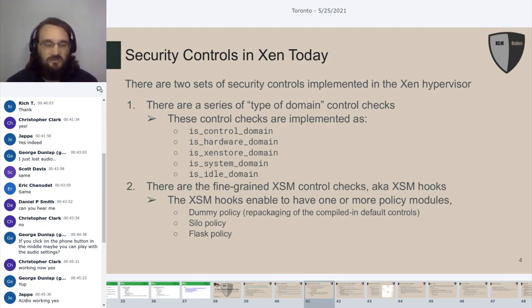To understand this, let's start by taking a look at the security controls within Xen today. There are actually two sets of security controls. One is the type-of-domain checks that you have throughout the hypervisor. If you've been inside the code, you've seen it: is_control_domain, is_hardware_domain, and so forth. I believe there are a couple more that I didn't capture here. A lot of these are not necessarily privilege checks, but just checking for the role that a domain is functioning in, so that it can be decided whether or not an action is appropriate. And then there are the fine-grained XSM control checks, or the XSM hooks, that are distributed throughout the hypervisor itself.